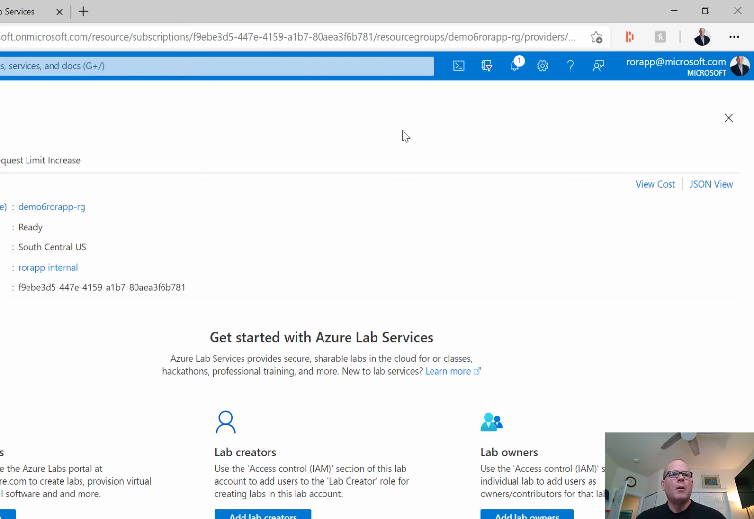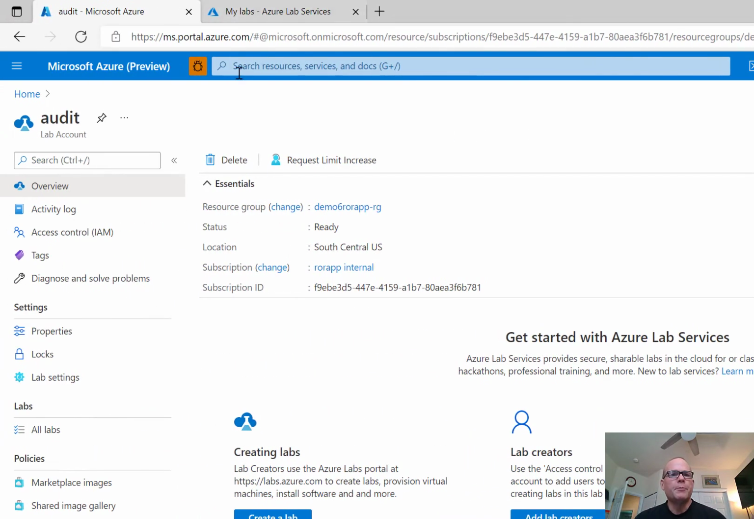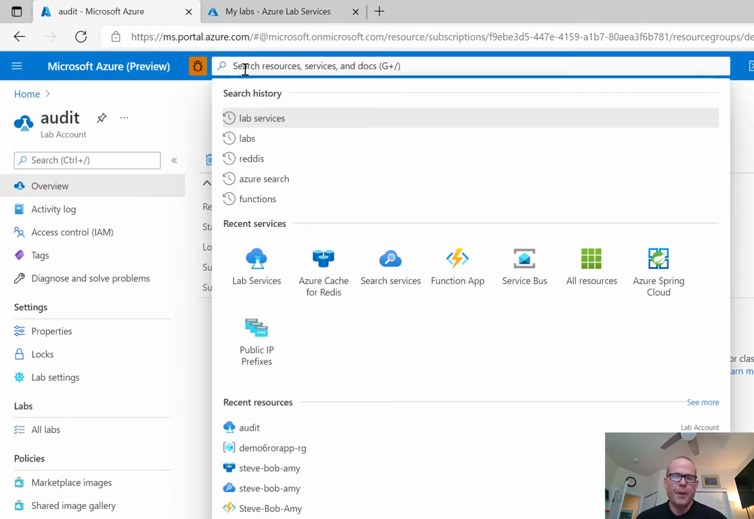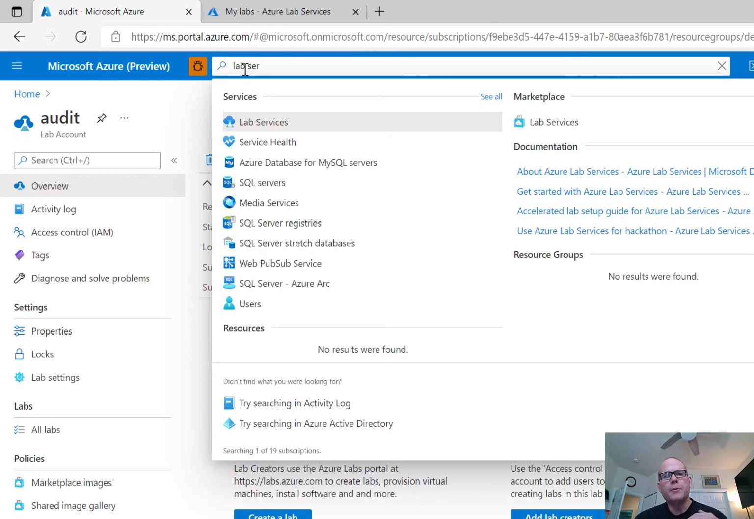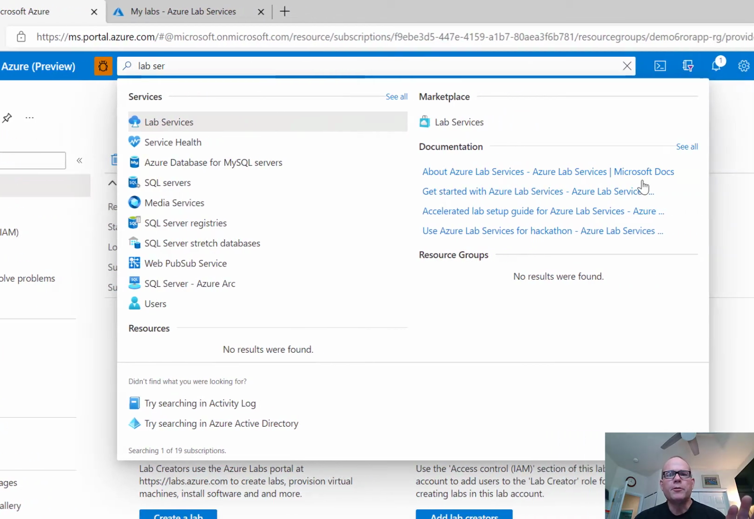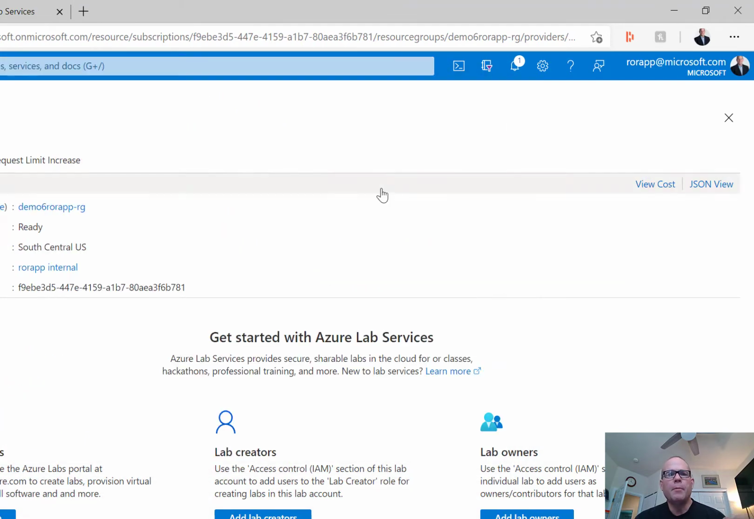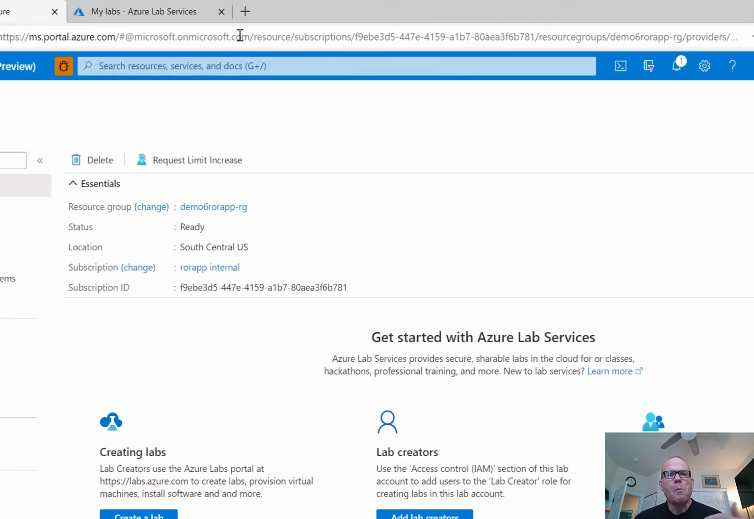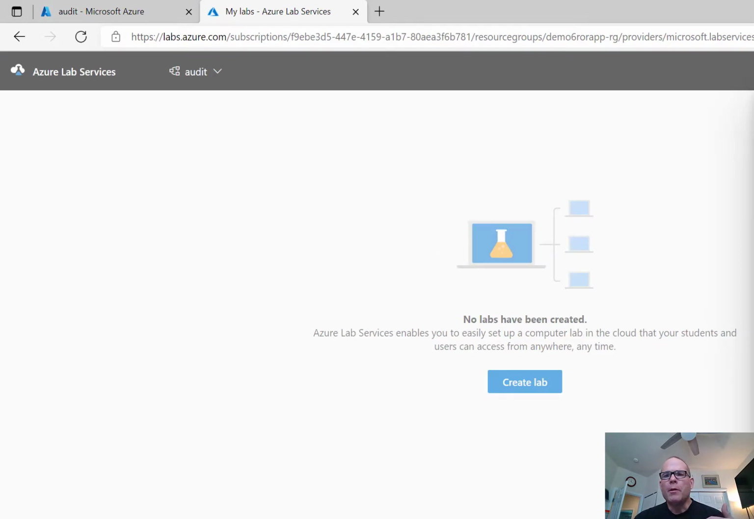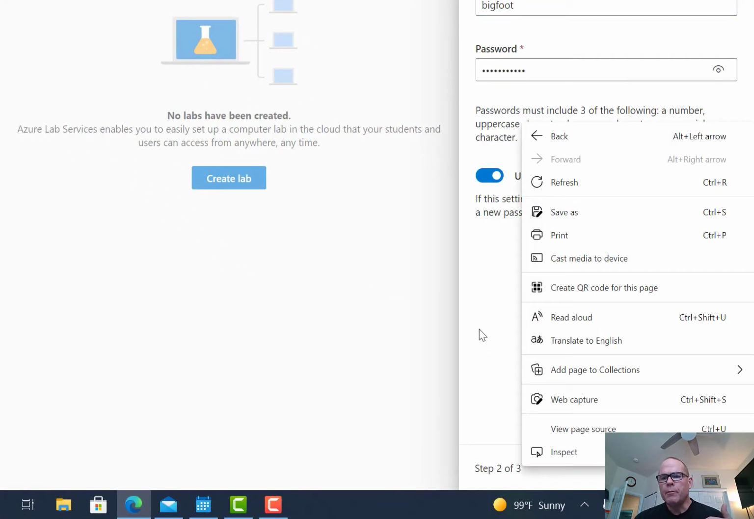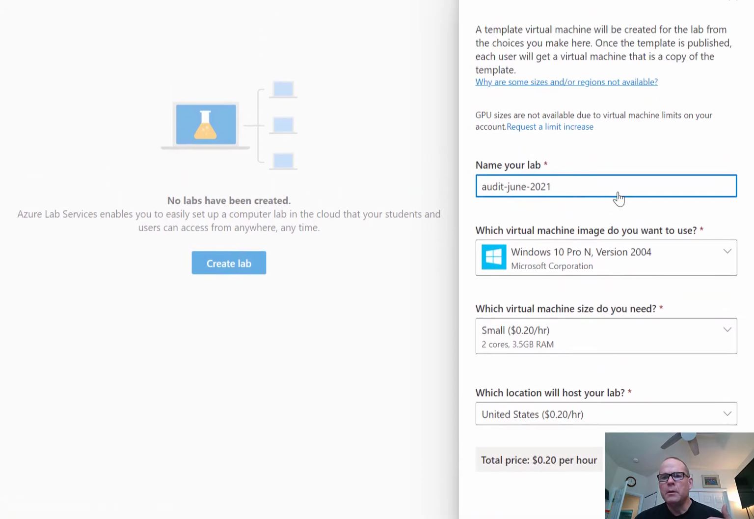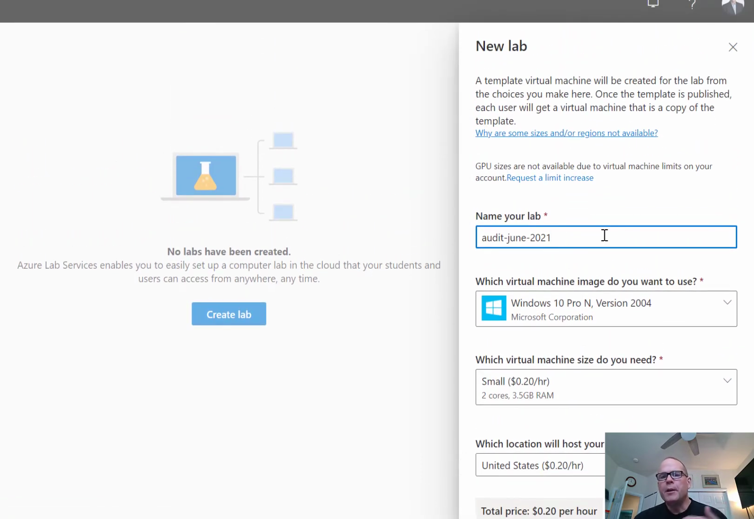All I did is I went into Microsoft Lab Services, if you're doing a search here, and just say Lab Services. By the way, there's Lab Services, there's also labs that we can do for DevOps and other stuff, but I just chose Lab Services and I created the lab that is called Audit. And then I'm going to create my first lab here, and I'm going to say this audit June 21st.